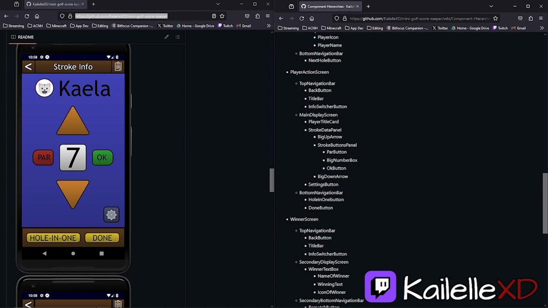You got the main display screen, but now it contains a player title card. I should probably have included the icon and name as well in there. And then we got the stroke data panel, and inside that contains a big up arrow. Then we got the stroke buttons panel.